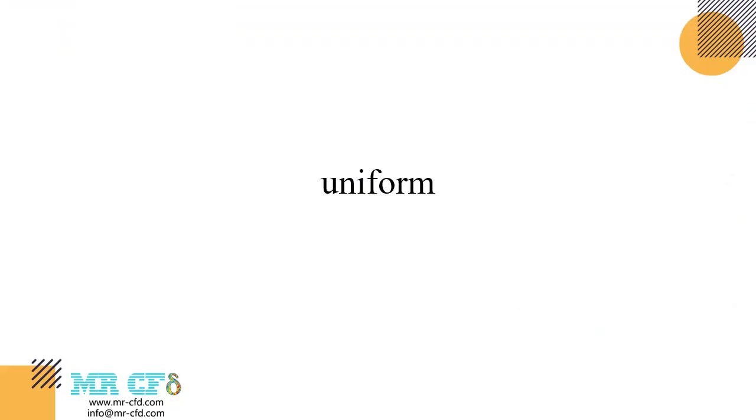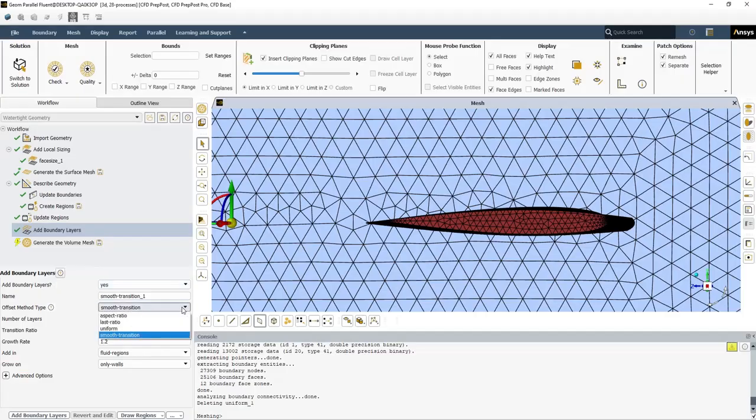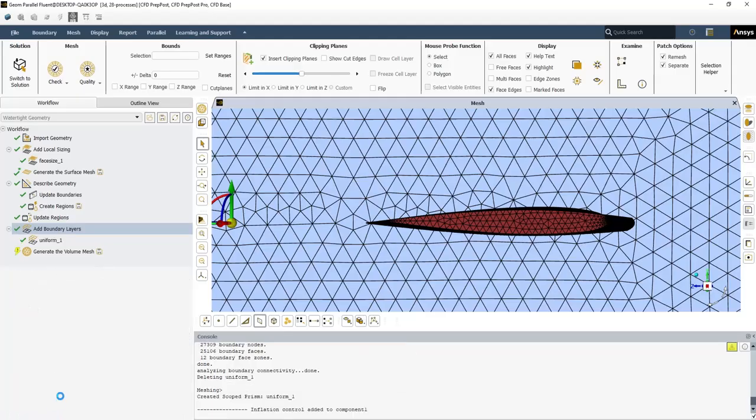Now it is time to talk about the uniform method for boundary layers. In this method, we change the setting from smooth transition to uniform. We can then set the number of layers. For example, in this project, we inserted 10 boundary layers. In the uniform method, we also need to specify the growth rate and the first height parameter. After entering these values, we click Add Layer, then go to Generate Volume Mesh and run the mesh generation.